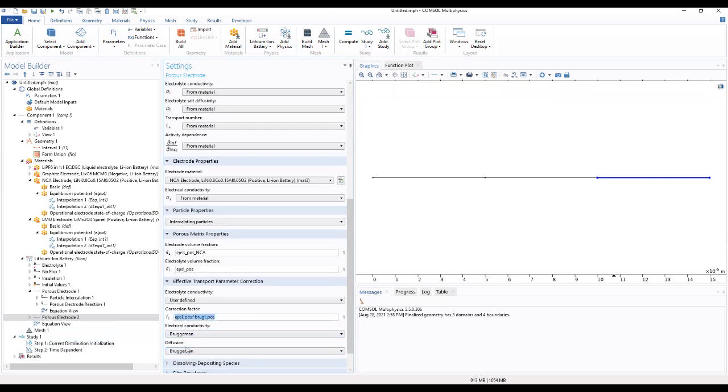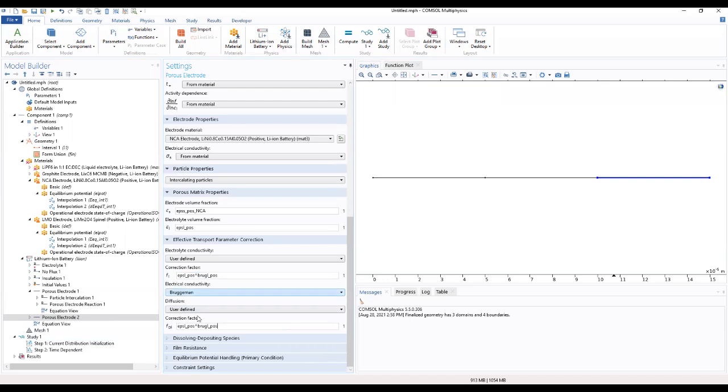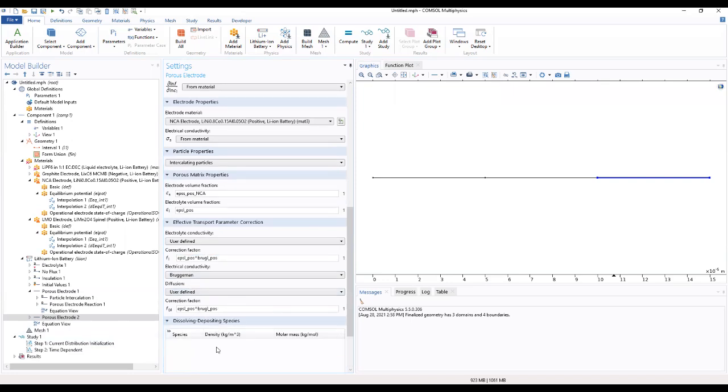And that of diffusion 2 has to be user defined. And the same as this. So we did copy and paste over here.